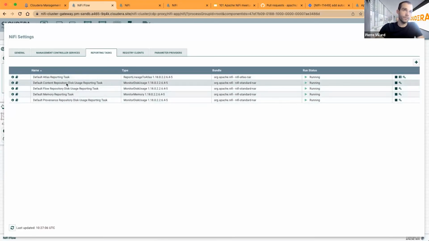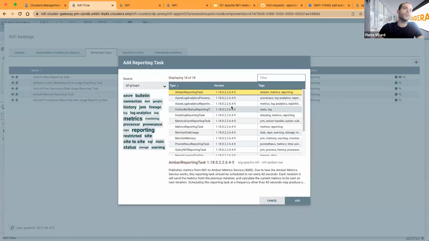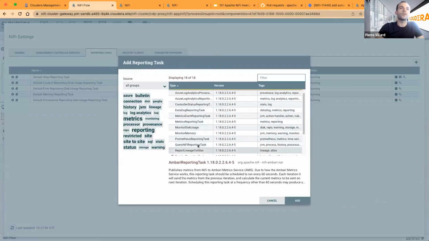We have some monitoring reporting tasks for checking the disk usage. So if we are getting close to disk saturation, we have some alerting in place, and we have a bunch of reporting tasks. One that is very commonly used is the Prometheus reporting task, which is a way to expose all of the data into Prometheus, and then you can have your own Grafana dashboards if you want. Query NiFi reporting task is allowing you to execute SQL queries on top of the monitoring data and export this into some destinations as well.